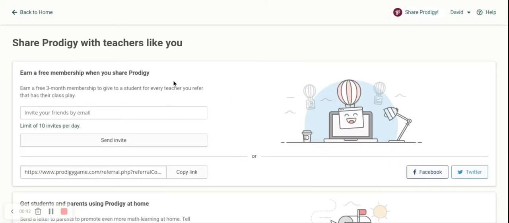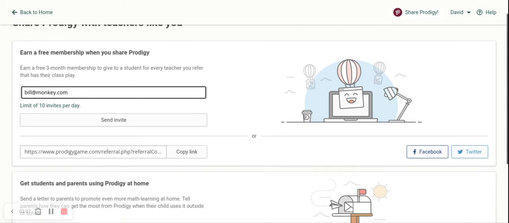So then once you do that, you want to get to invite your friends by email. So you put in your other email, which this is not a real email, but bill@monkey.com. That's just an example of an email that you could use, but if you press the send invite button, then you will get an email in your other account where you can sign up to become a teacher.